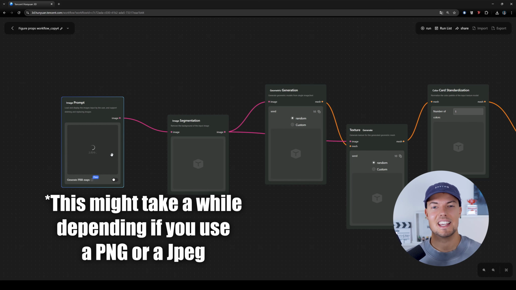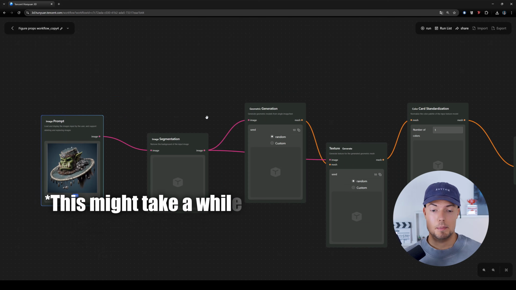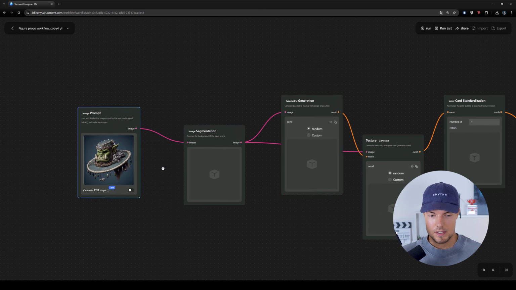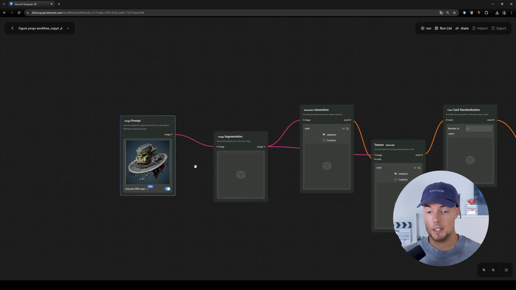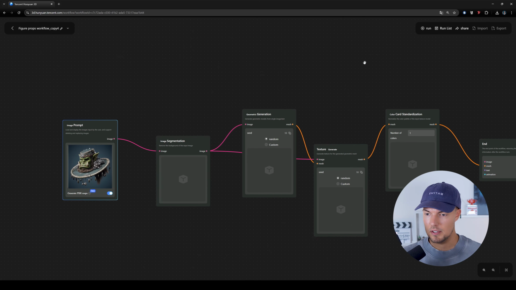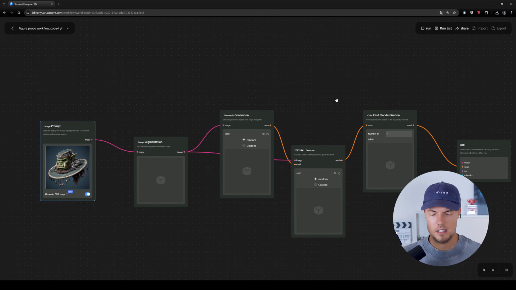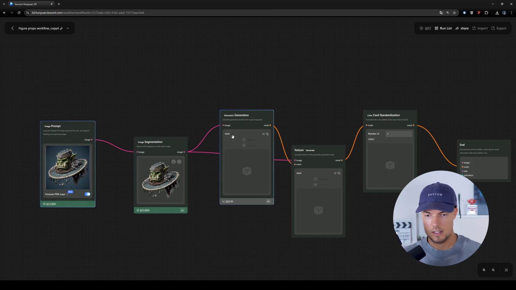This might take a while, depending on whether you use a PNG or a JPEG file. Once it's uploaded, the only thing we really need to do is, for example, also generate PBR maps here, so I will quickly enable that. Once we have done that, we just hit run, and it will work without any issues, generating all the nodes. As you can see, it takes around 1 minute to generate the first node, and then it goes through all the different steps and generates our model.